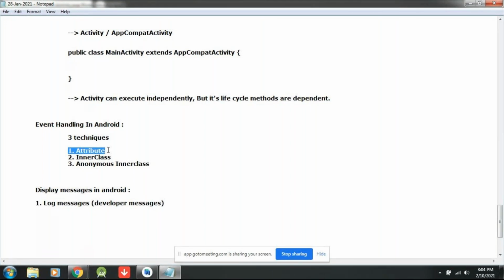The attribute method means that when you click on a view, the logic you need to execute is defined in the graphical user interface only. That means you define that function over there. It is similar to HTML: for a button, if you would like to write some click event, you write onclick equals some function name.